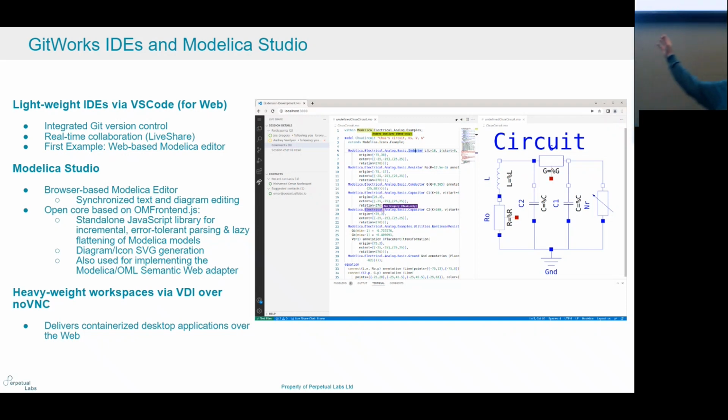And so we developed the very first extension for Modelica, essentially, and we called it Modelica Studio. It's browser-based, and it supports both synchronized text and diagram editing. Well, currently it supports viewing, but we're working on getting the editing working as well. It's an open core project, developed in collaboration with the Open Modelica Consortium. The project is based off of this frontend.js, which Perpetual Labs really led the development on.